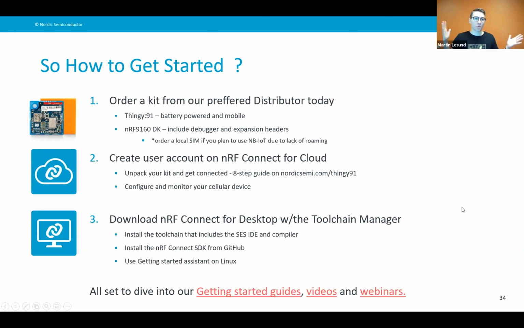So how to get started? You order a kit, either a Thingy 91 or the 9160 development kit. I would recommend maybe getting the 9160 development kit at the beginning. It depends on what you want, but since it has this debugger on board, it makes it very easy to just flash and debug your application while testing.